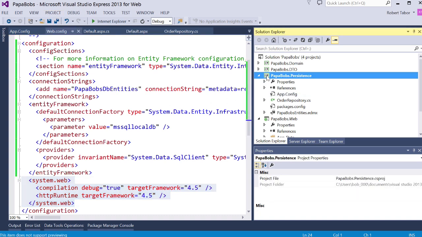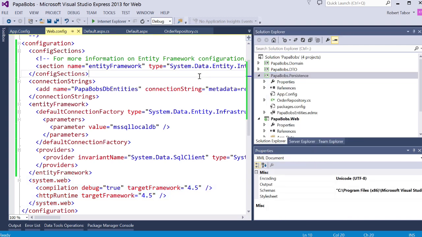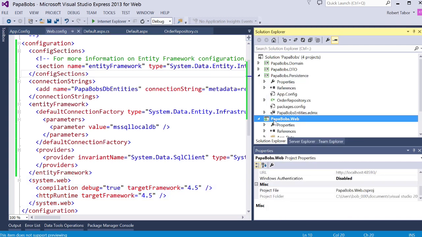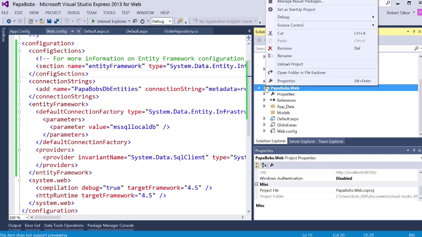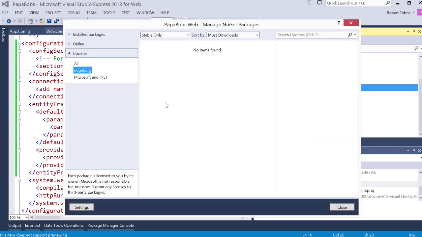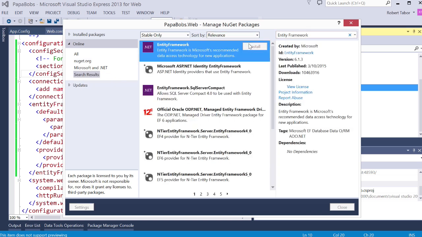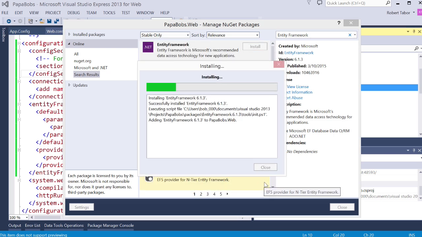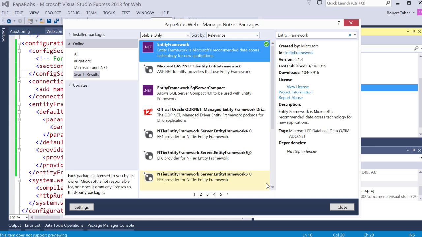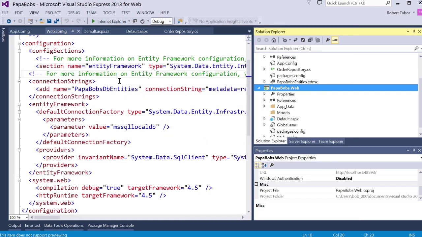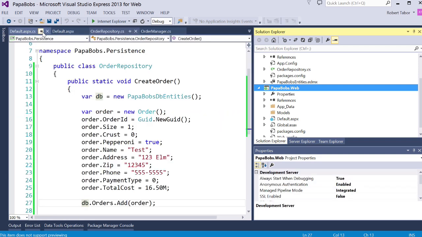Step number two is that we're going to need to add the entity framework to our Papa Bob's web project. So I'm going to right click the web project and select manage NuGet packages at the top. And here we're going to go to the online section and search for Entity Framework, like so. And I'm going to click Install. Accept. All right, I'm going to hit Close now. And let's see, say yes, yes, yes to all that. Good. All right, let's see if we got this working.